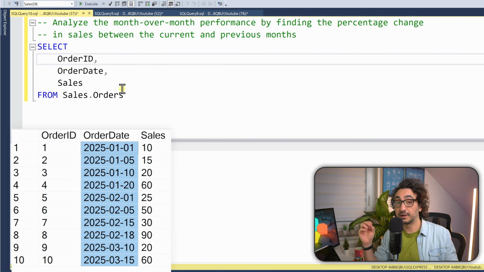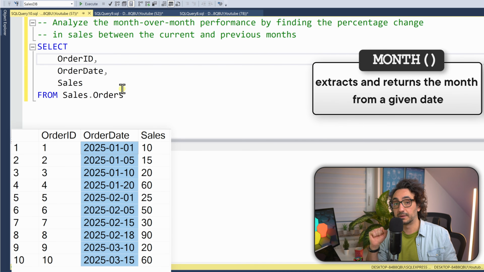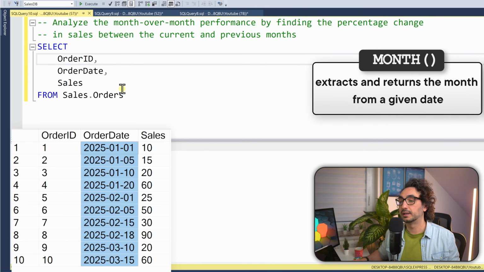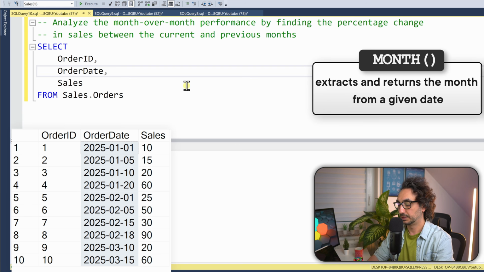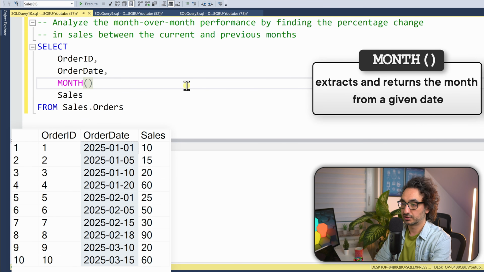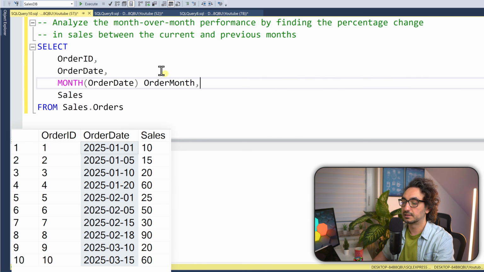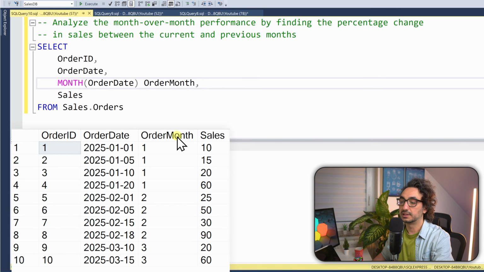Now we're going to use a function in order to extract the month from a date. Don't worry about it, we're going to have a dedicated chapter to show you how to deal with date formats in SQL. So we will use a very simple function called month on order date. Let's call it order month. Let's execute it. As you can see, we got a new field where we have only the month information. Here we have January, February, and March.